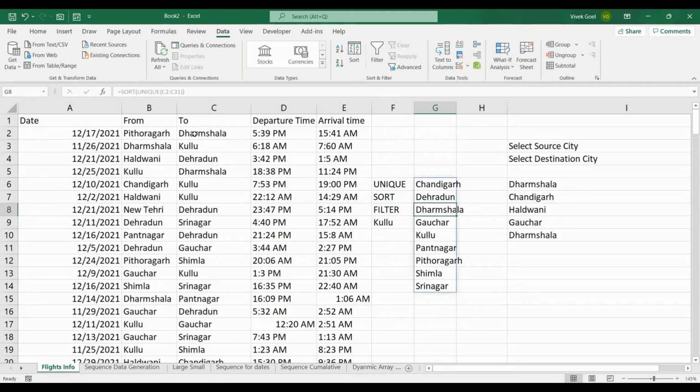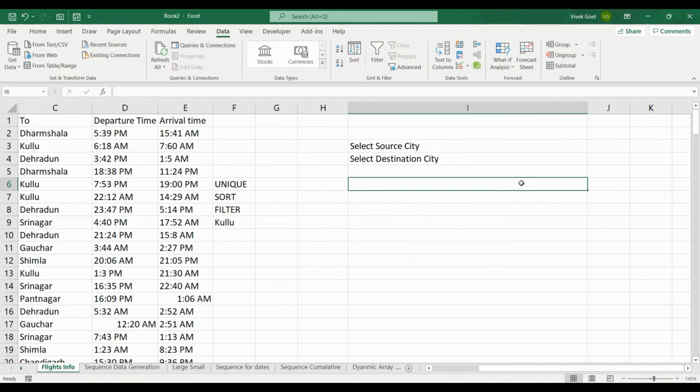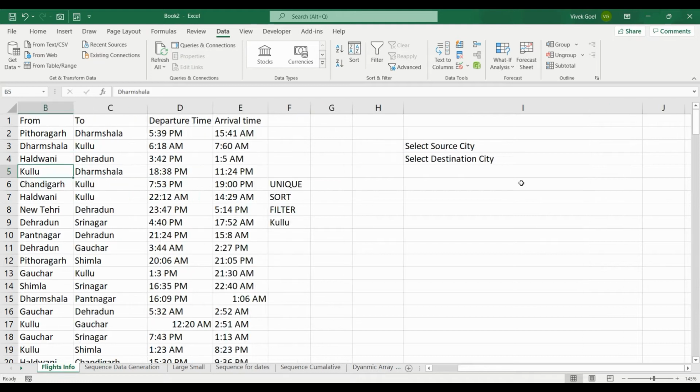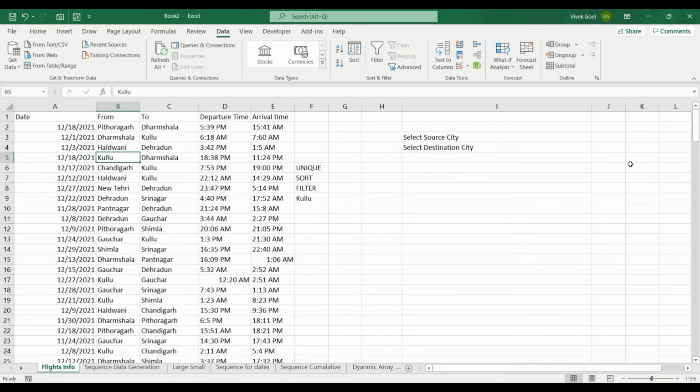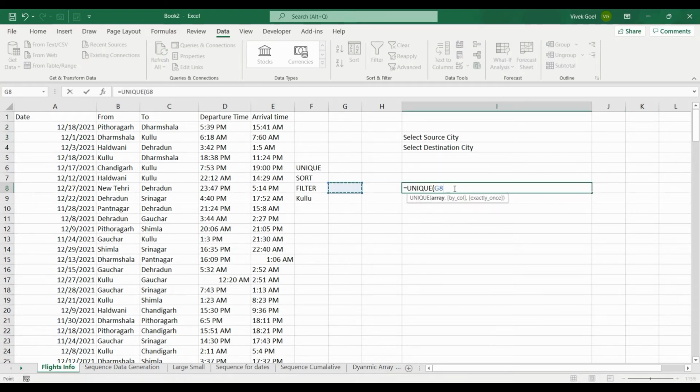Now, if we have to do it without the dynamic array functions, it would be very challenging. But with dynamic array functions, it would be a cakewalk. So the first thing we need to do is get a list of our source cities. The unique list of cities in our from column will form our source cities. Now, in order to find the unique values from this column, we can use the unique function which returns unique values from a list of values.